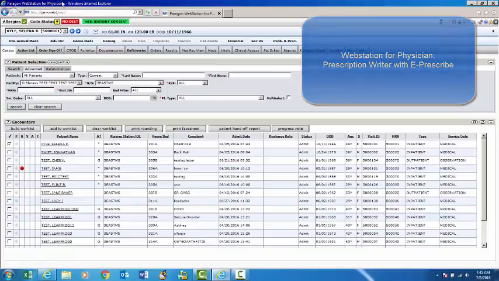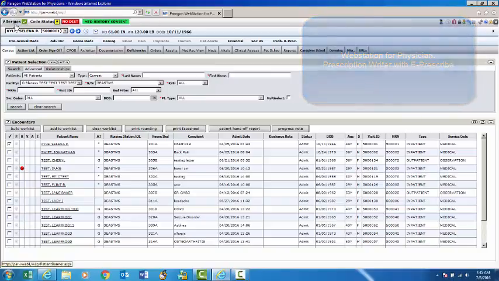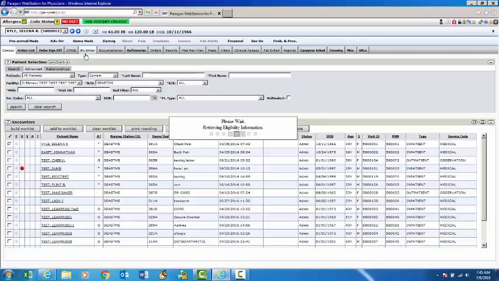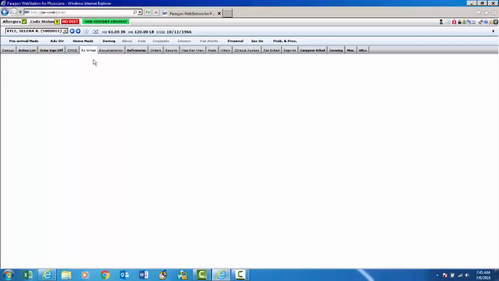First, in WebStation, you need to make sure that you have a patient selected. Then you simply click on the RX Writer tab next to the CPOE tab. Once inside the Prescription Writer tab, you'll see several things.